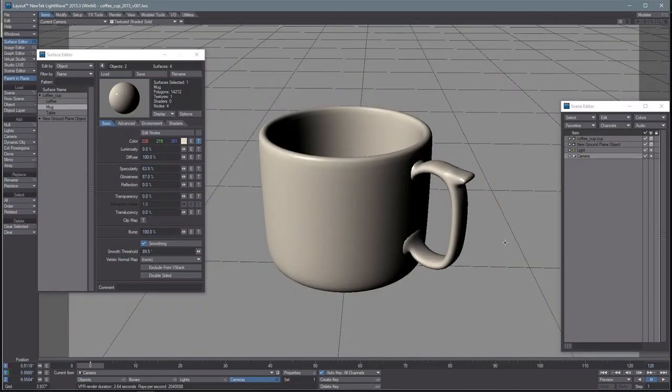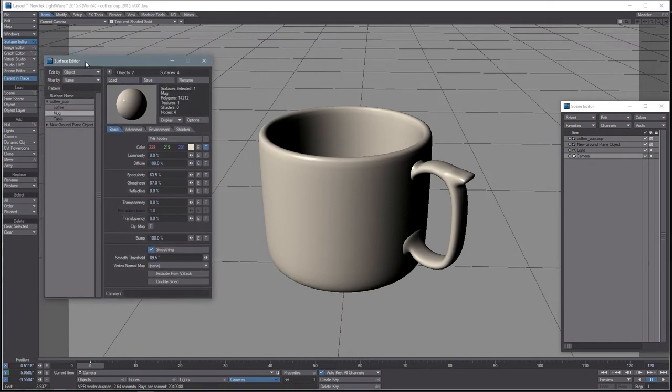Okay, here we are in LightWave 2015.3. I've got my mug back. And we don't have the cell rendering option. So we have a few other choices we can go with, and they're all here in the Surface Editor.